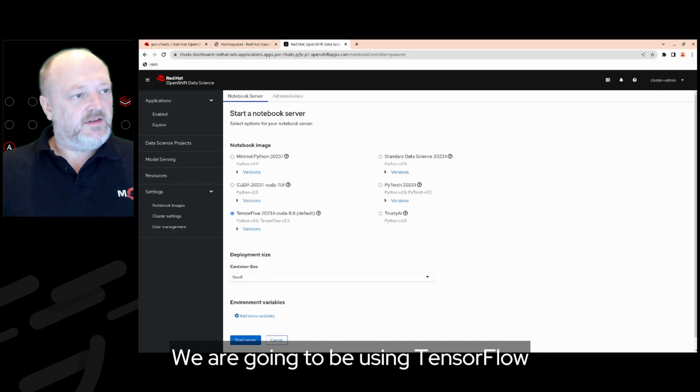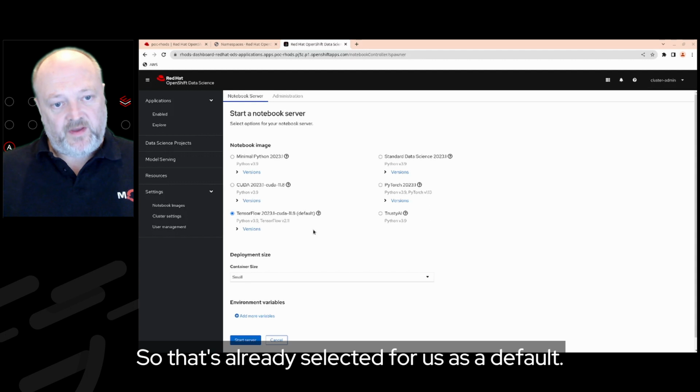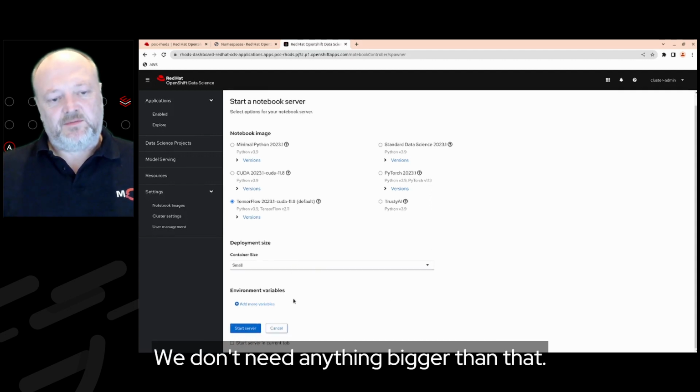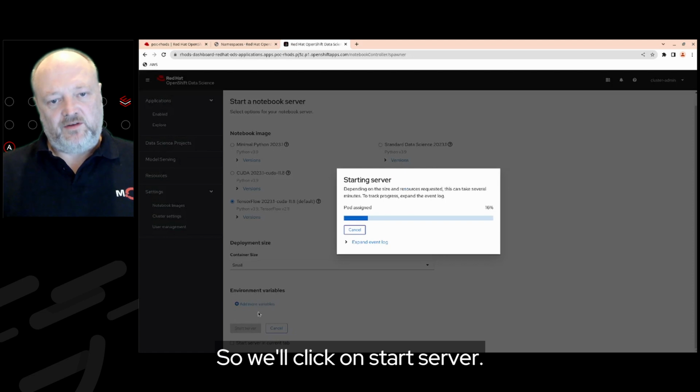We are going to be using TensorFlow for the application and models that we're using. So that's already selected for us as a default. We have a small container size. We don't need anything bigger than that. It's not going to be running a huge production workload. So we'll click on Start Server.